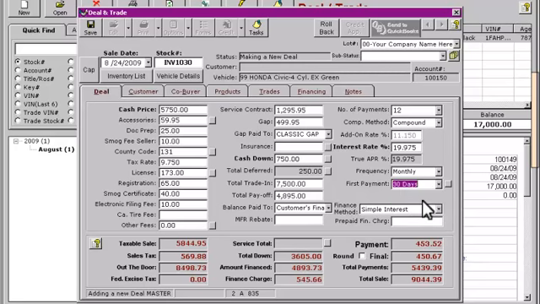Again, after making changes to any field, be sure to press Tab or Enter on the keyboard, or click into another field in order to have the program recognize the change, and if necessary, recalculate the deal. Now that we have this information entered into the deal structure, we can now work with our customer in order to reach a payment figure that is within their means.